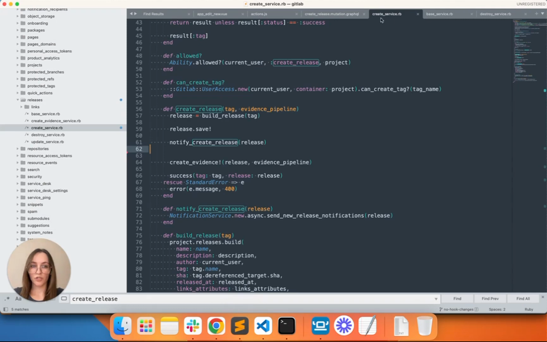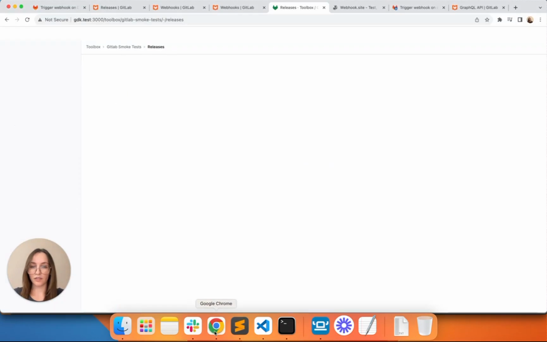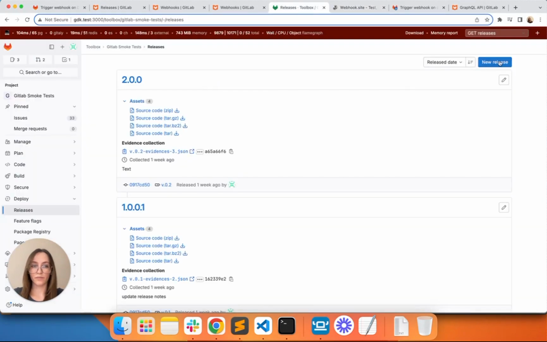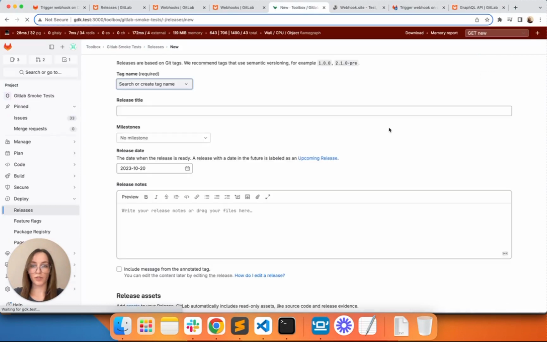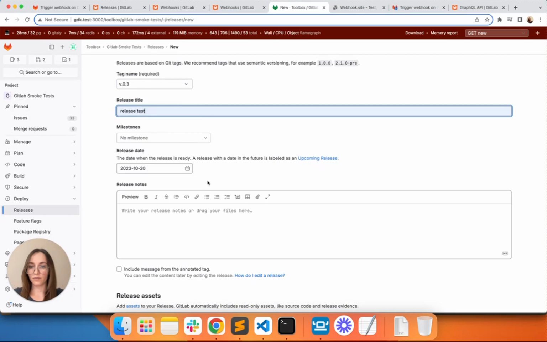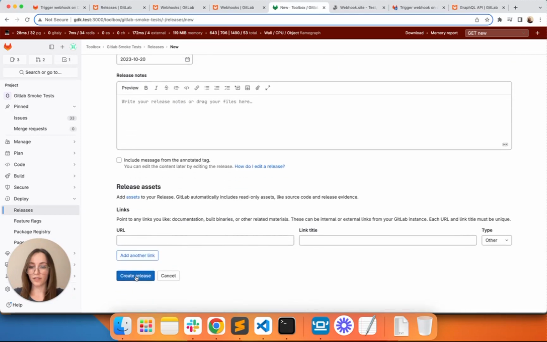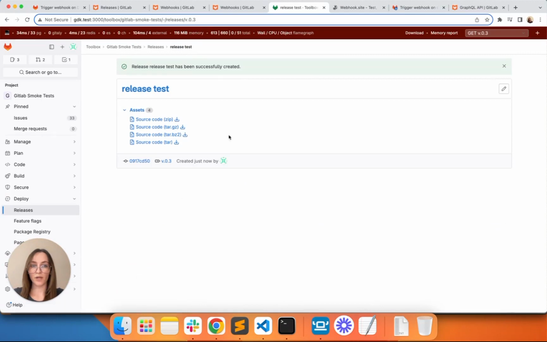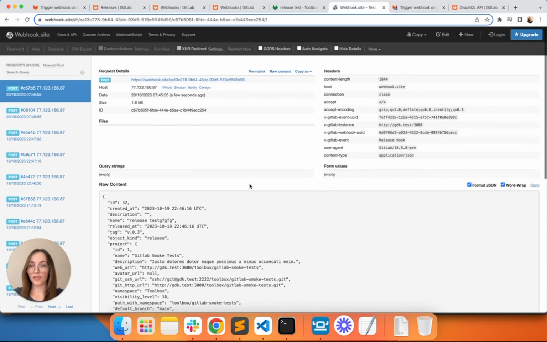Okay, so we did changes in the create service. So let's try to create a release and see if requests will be sent to this site. Let's click new release, try to select a tag, provide a title, and let's hit the create release button. Okay, so we see that the release is created, but a request is not sent to this site.